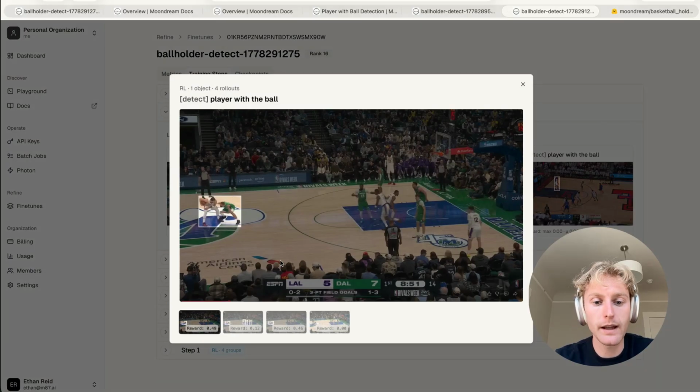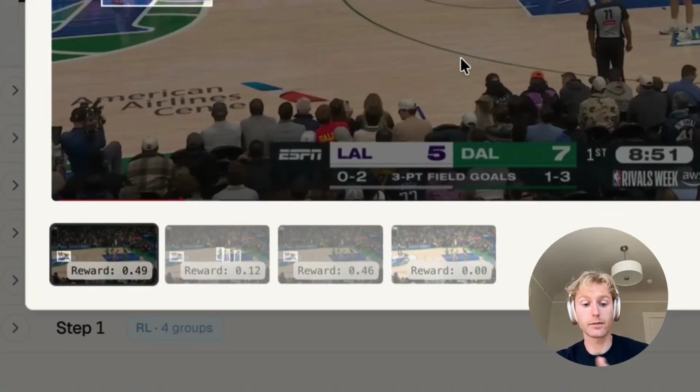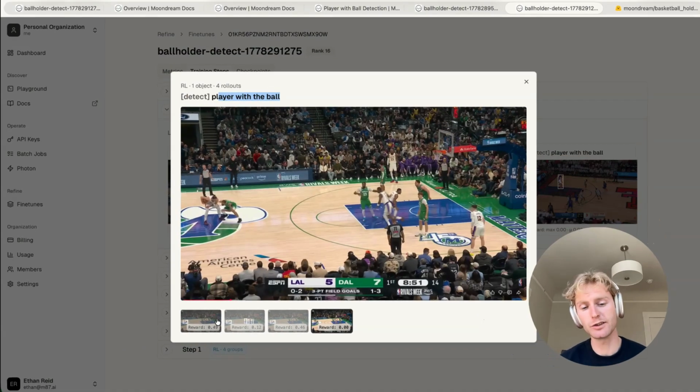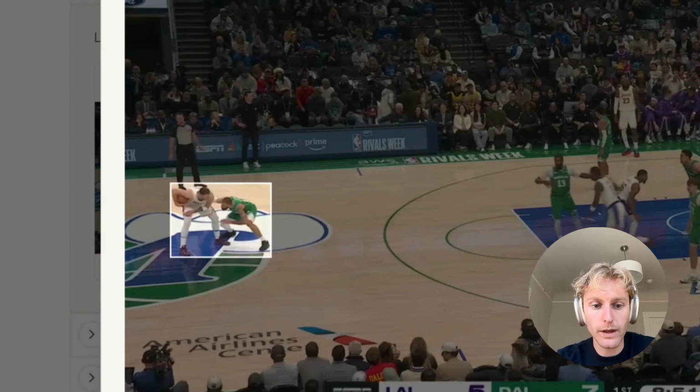So here we gave the model this image with the prompt, player with the ball. It made 4 different predictions. Some are good, some are bad. And it's our job then to score these and to give the better results a higher score to reinforce this behavior in the future. So as we see here, we have this prediction. It's close, but not perfect. It does get another player to the right of the guy with the ball, but it is somewhat close.